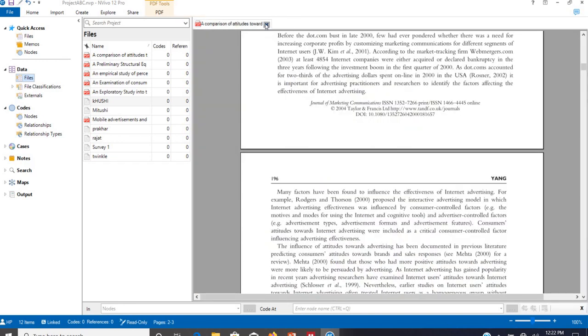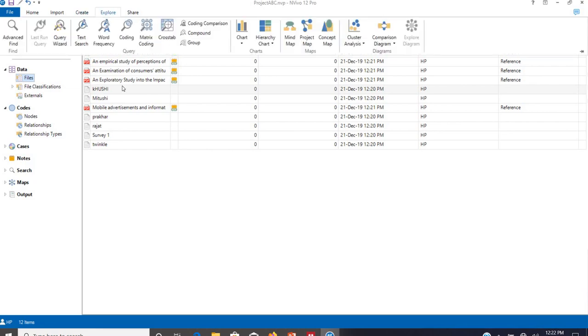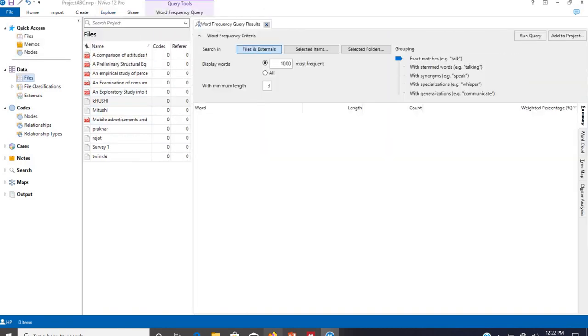So sticking to the agenda of this video, I'll show how to create the word cloud, word frequency chart, and clusters. We'll go to explore. We'll click on word frequency. It will land up like this. Here we have the option to search in the files or externals, the whole files for this particular project, or a particular selected text file, or a complete folder.